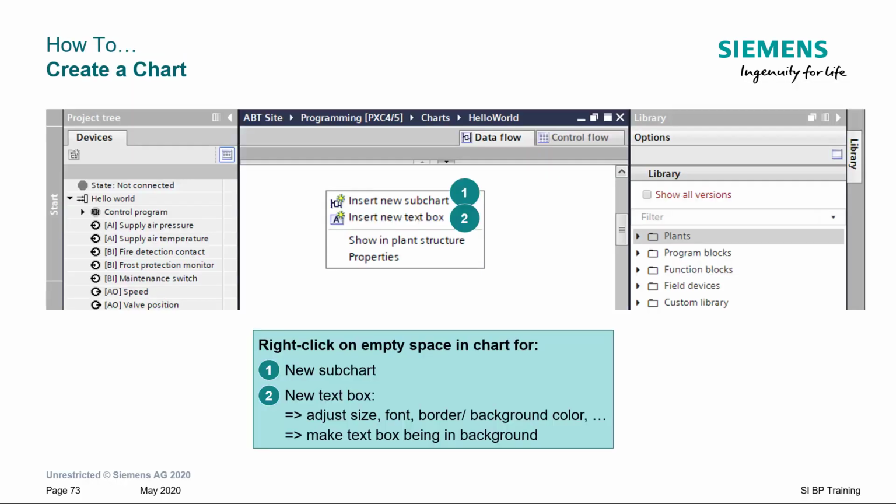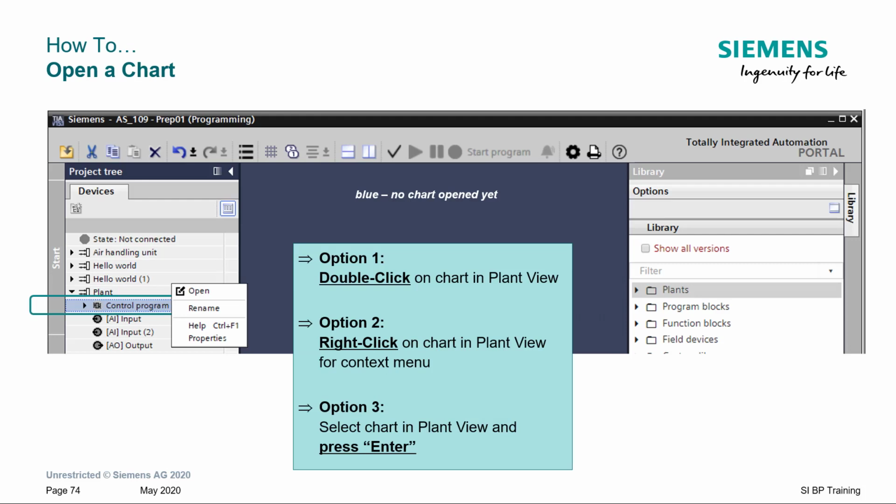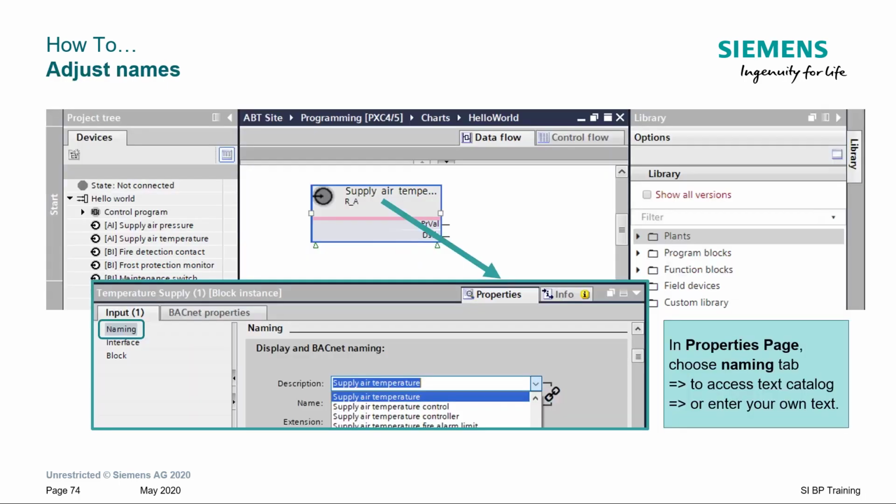Let's now see how to do some basic actions in the programming editor. The context menu can be used to create a new sub-chart or a text box. To open a chart, you can double-click on it. Use the context menu or select the chart and press Enter. The name of the selected element can be adjusted in the Naming tab of the properties. It is recommended to use the names and description from the text catalog. This ensures the graphic engineering in the management stations is done smoothly.